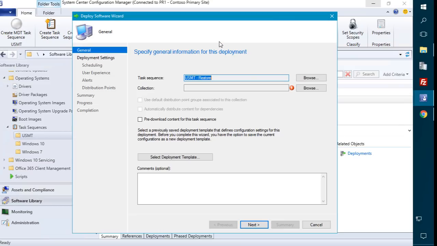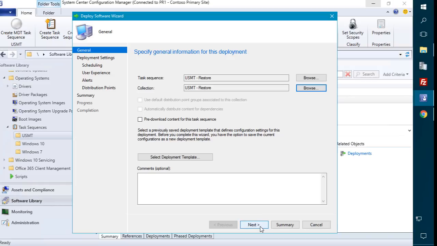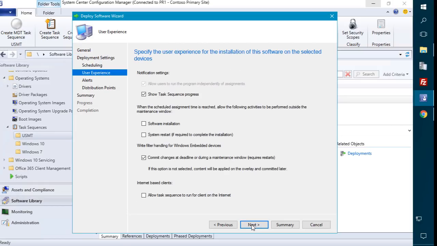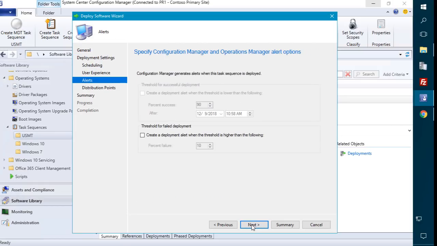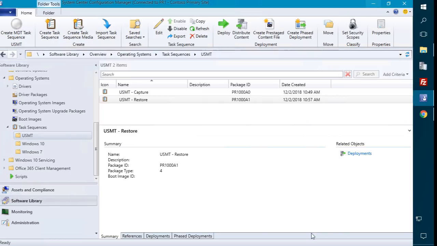Now we're going to deploy this to a collection. This is also a USMT collection that contains the Windows 10 device I want to restore to. So this is just the direct membership for this example. We'll deploy it and keep it available, so we manually launch it through Software Center. You could, of course, make it required, assuming that the capture was already performed, so it automatically restores without any user interaction. We'll leave all the defaults on deployment and have that deployed.